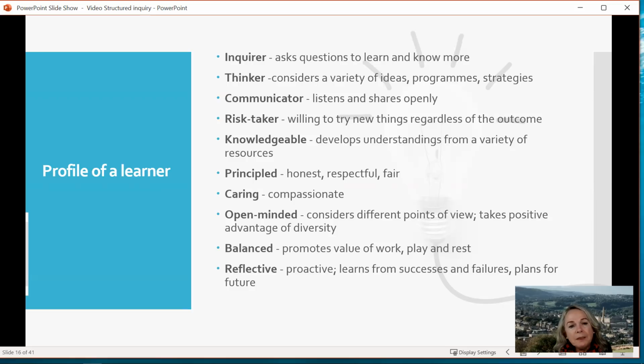Again, being principled as a learner profile attribute, they need to be respectful of each other and fair, but also honest in their process. So really thinking about developing this attribute is really powerful in our inquiry classrooms, because it enables all of our students to feel comfortable in the process. Again, being caring of each other and compassionate and open to other ideas is essential within an inquiry classroom, as no ideas are silly and no questions are silly.